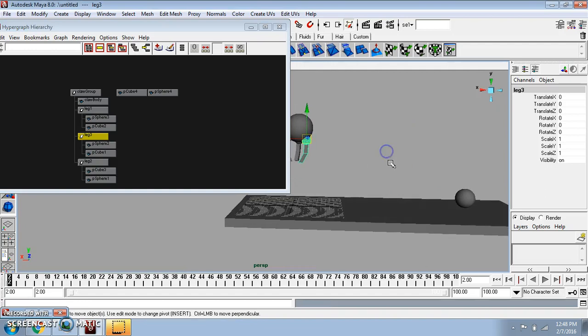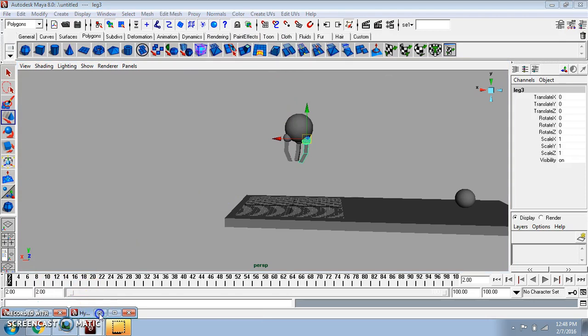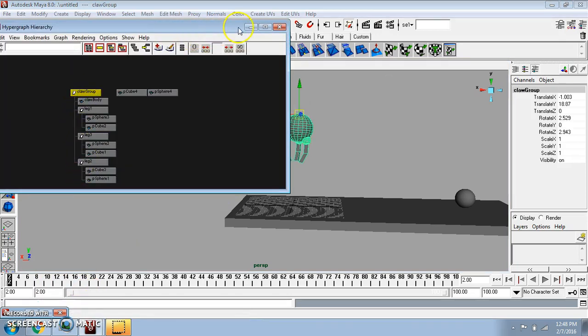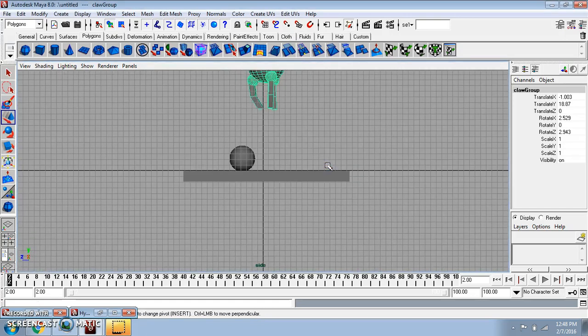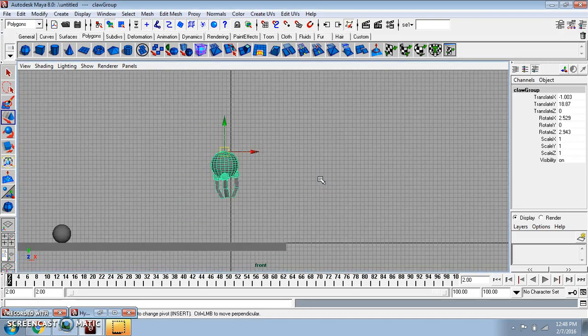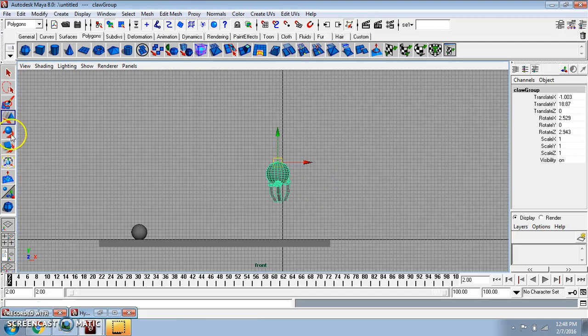Okay, so now that we have that done, what we're going to do is set up one kind of smooth animation, and then we're going to play around with the graph editor a little bit. So let's go ahead and get started. First thing you want to do is make sure you're on the claw group. And we're going to go to our side view. Well, actually, let's go to our front view. And let's go ahead and straighten this thing out.